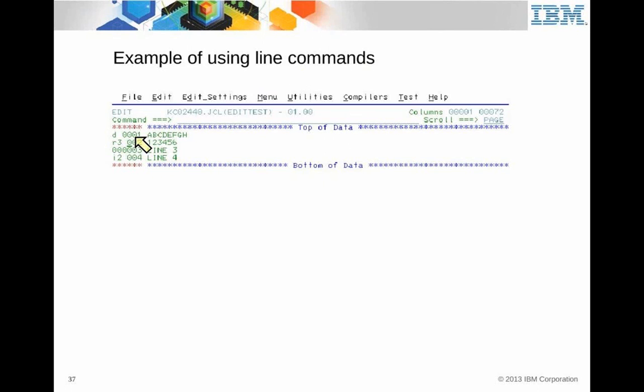Here's an example of line commands. On the first line, you overtype the line number, and you just put a D for delete, but don't hit enter yet. So if you type in a D on the first line number, and then you put the cursor on the second line number and do R3. Then go down to the last line, overtype the line number with I2.